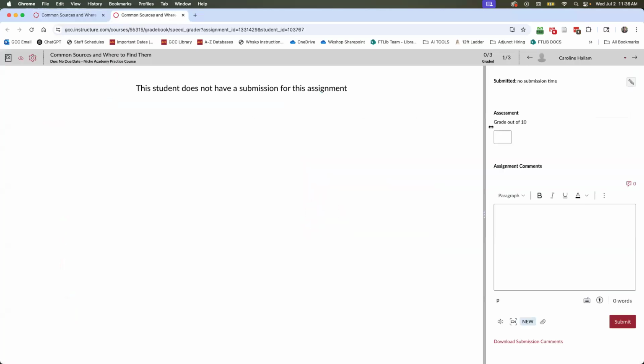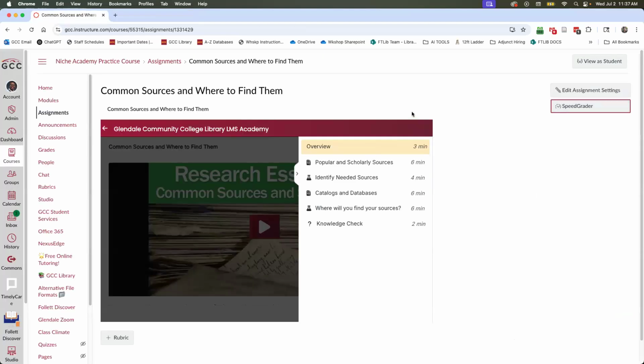And again, you can always go to SpeedGrader, as with all Canvas things, to see what people got out of 10 and even give them some fun comments if they either do a good job or you want them to try again. So that's it. That should get you going in terms of embedding Niche Academy as an assignment in Canvas.